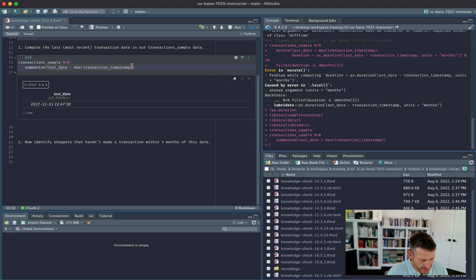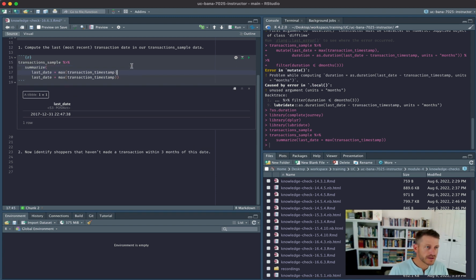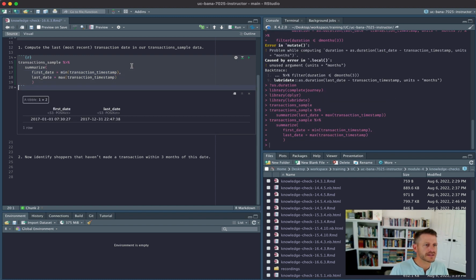And we could always compare. Let's go ahead and do this where we want to get the first date, which would be min, and then we've got our last date. So now we can see first date is January 1st of 2017, and the last date is December 31st of 2017. So this data includes a full year of information throughout the year 2017.